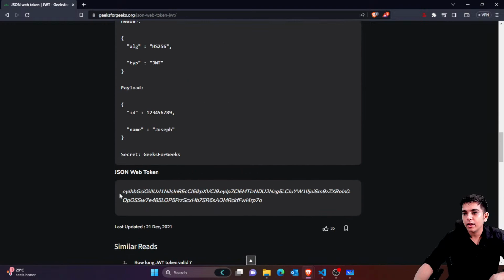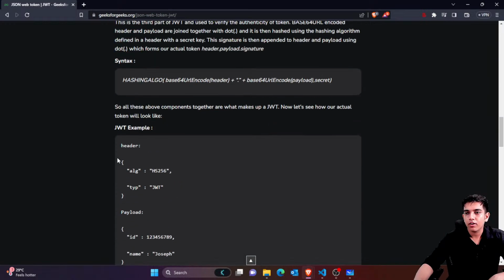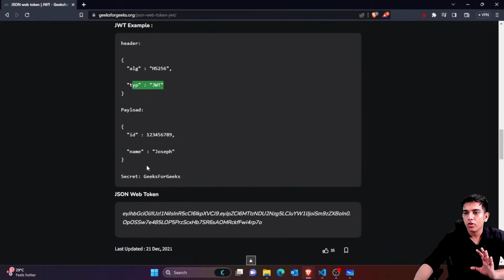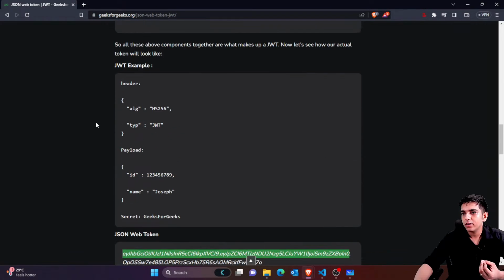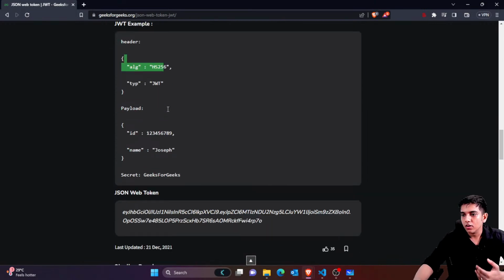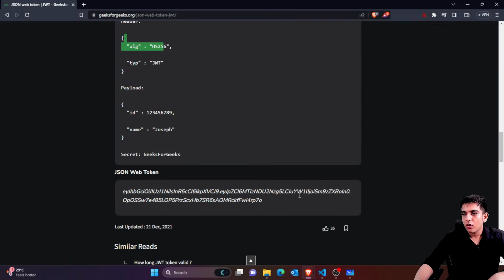Okay, so in the header part, what would happen is it would simply store values like what kind of algorithm is used to create this, what is the type. This is the header thing. Okay, you can simply say that this strange kind of text, these strange values actually represent this simple object. And also the algorithm, what kind of algorithm would be used to decode the JWT token, right?